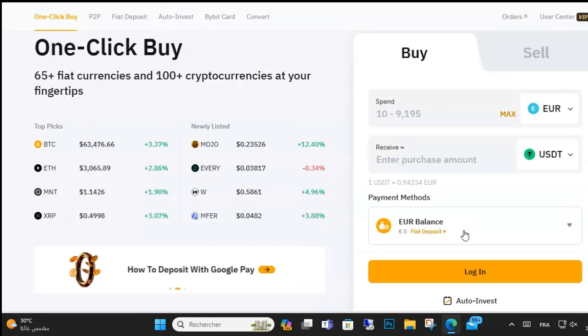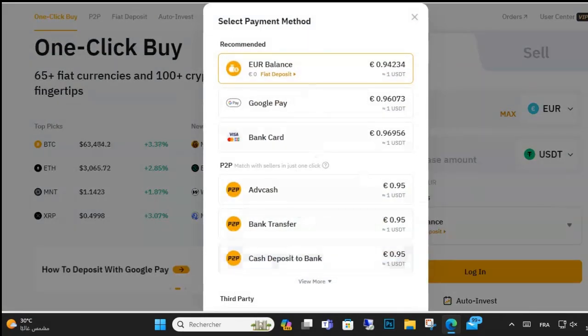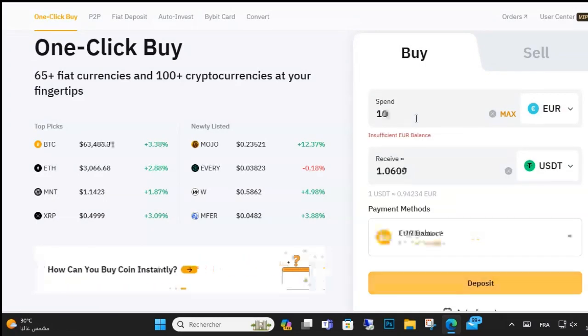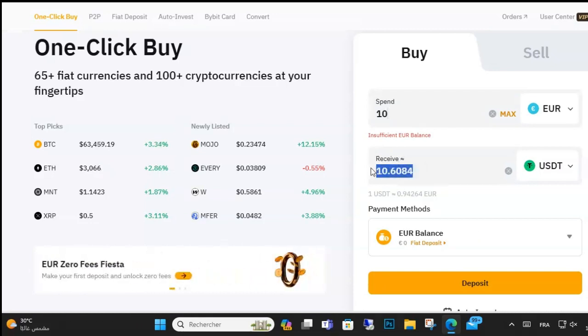For me it's euro, since I live in Europe. So you can choose how much you want to spend, and for the cryptocurrency, you want to select USDT. If you want to spend $10, for example, just go ahead and type 10 right here, and then you will see how much USDT you are going to receive.